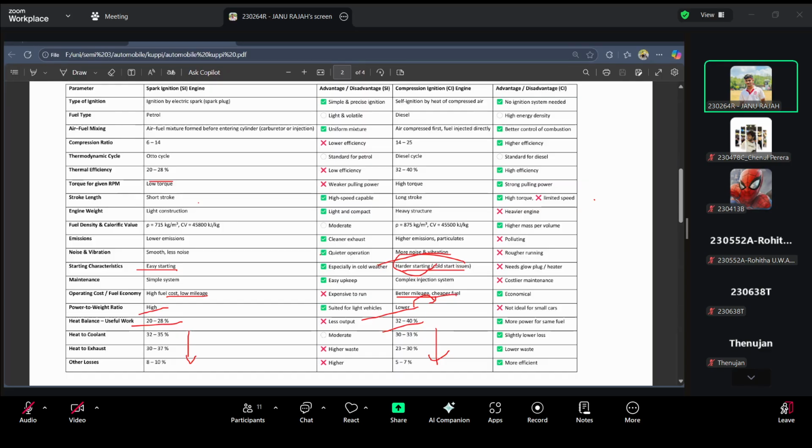Anyone have any doubts in here? Anyone have any confusion about why we are using petrol in spark ignition and compression ignition, or any comparison between these things? So I think I have covered whatever Nikhil said, the extra points also.